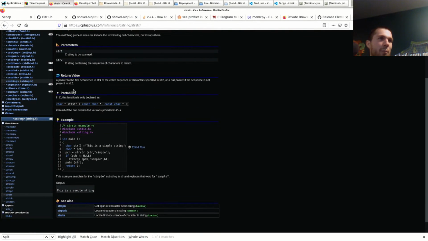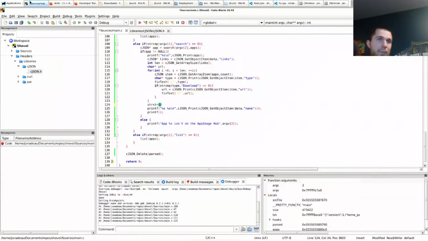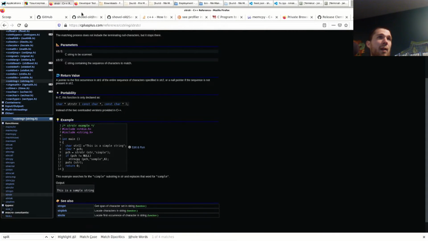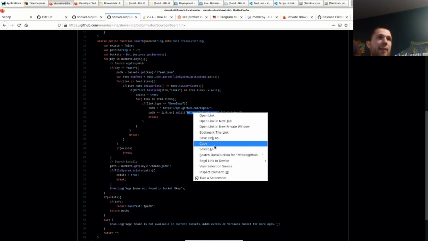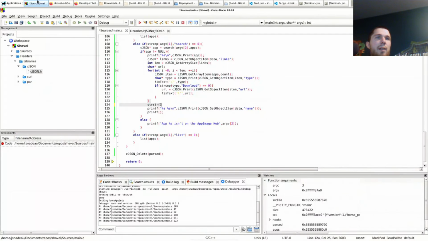So what does it return? A pointer to the first occurrence in str1 of the entire sequence of characters specified in str2, or a null pointer if... Okay. So that's how we're going to do it. So we're going to cheat because cheating is good. It's always good. So we're going to write this. We're going to copy that. Then we're going to go here.